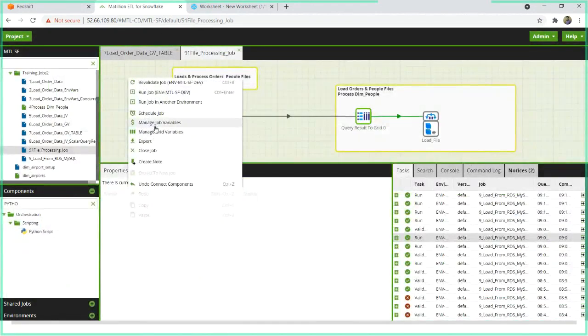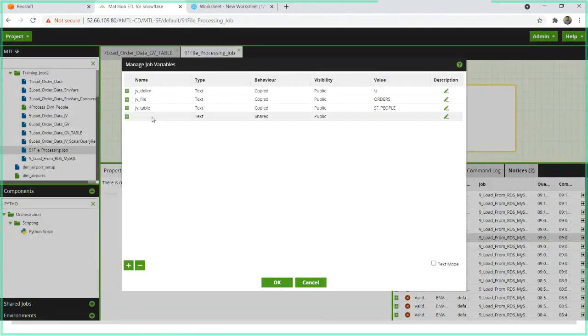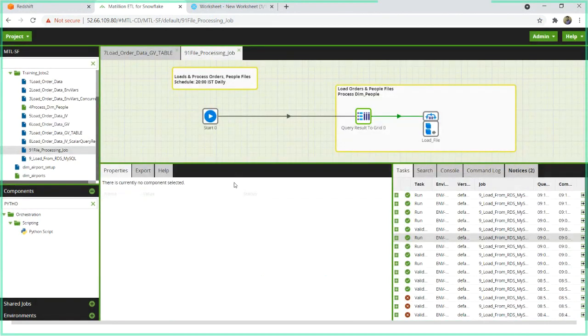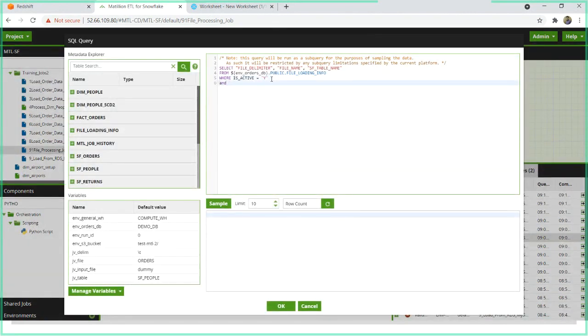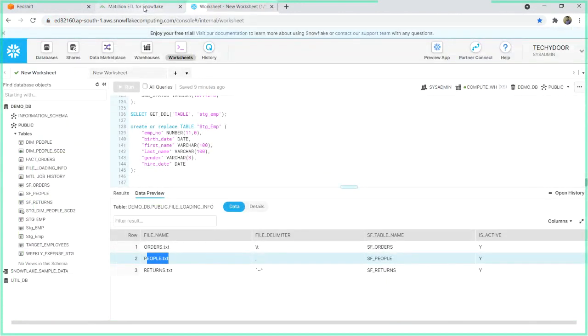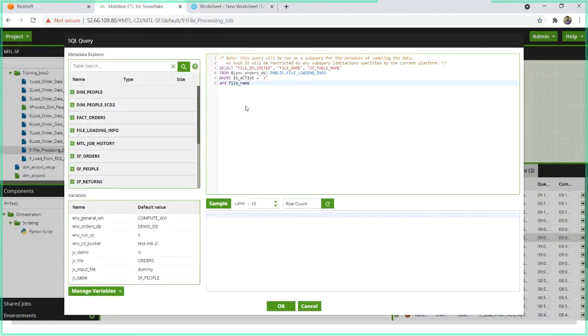or before that, let me create a job variable, say JB input file. And here I'm giving some dummy name as of now. So I've created the JB input file. Now I will use active equal to Y and file name equal to the JB input file, instead of using the hard-coded name. As of now, since it's dummy, it will not give me any data, because the default value is dummy here.